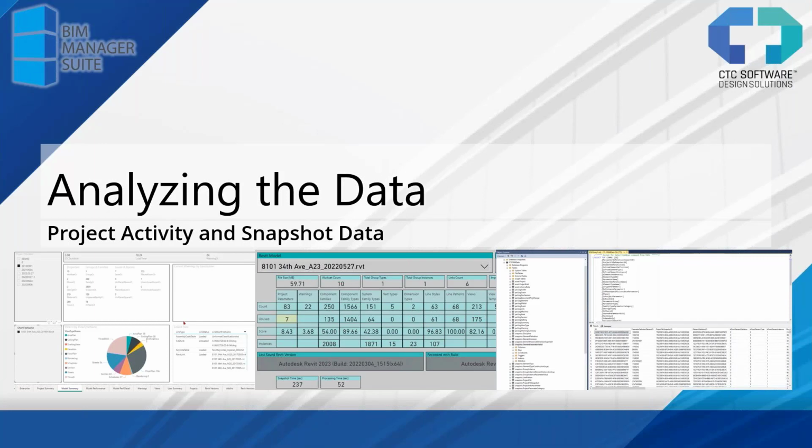Same thing with views. How many views do I have created? How many of those are on the sheet? How many users have accessed this file? What versions of Revit are they using? What updates are they on? What add-ins do they have installed, sort of thing.